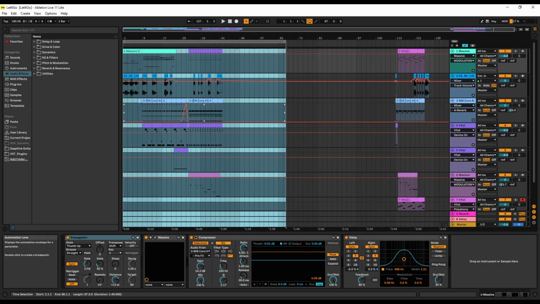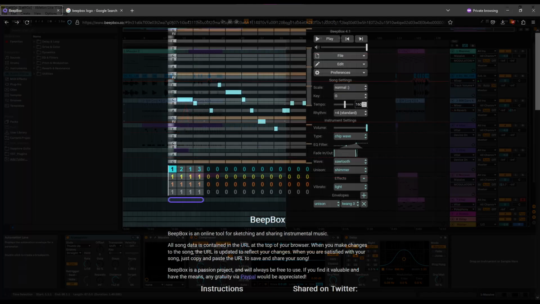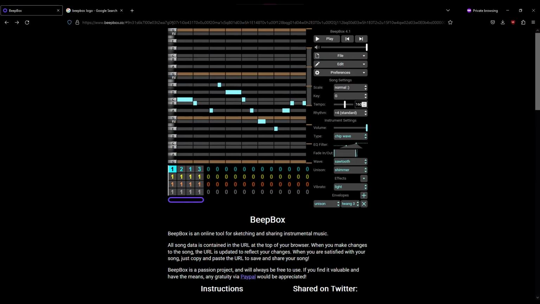I'm not a musician, but I make a lot of music for my small games. I usually use Ableton Live, but for a free alternative, I highly recommend Beepbox. I absolutely love this software for sketching small loops or getting a project started. You can even use it for a full project.